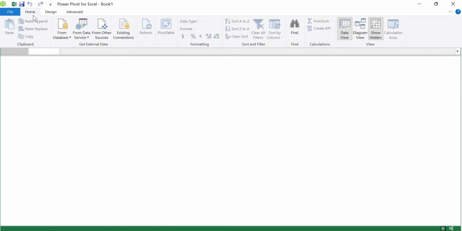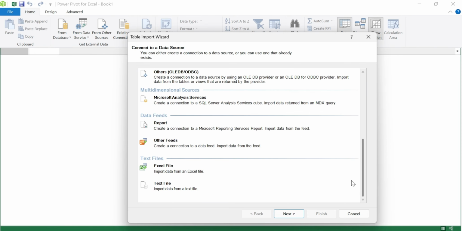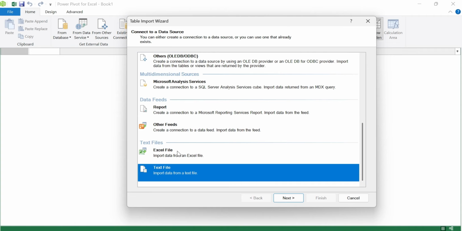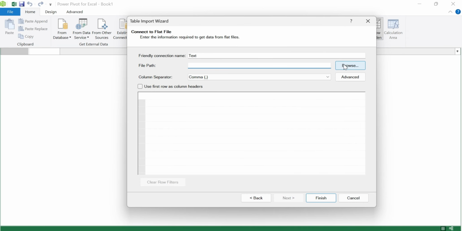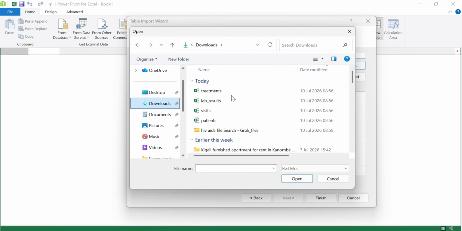So in this point here, which is actually the home tab, we have get external data from other sources. And in my case, they are basically in CSV format. So CSV is actually text file. If it was actually in Excel format, you have to click on Excel file. So hit on next there. It will ask you for the file path. So you click on browse. It's actually inside the downloads there. It's these ones here. So treatments file, lab results file, visits file, and patients file.